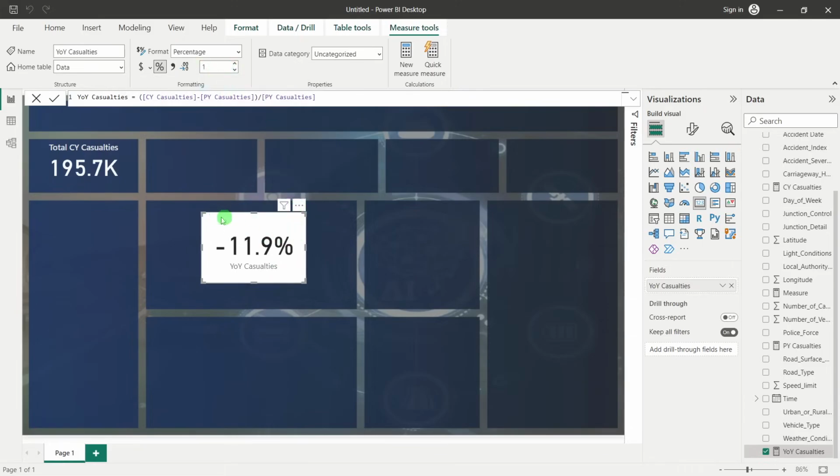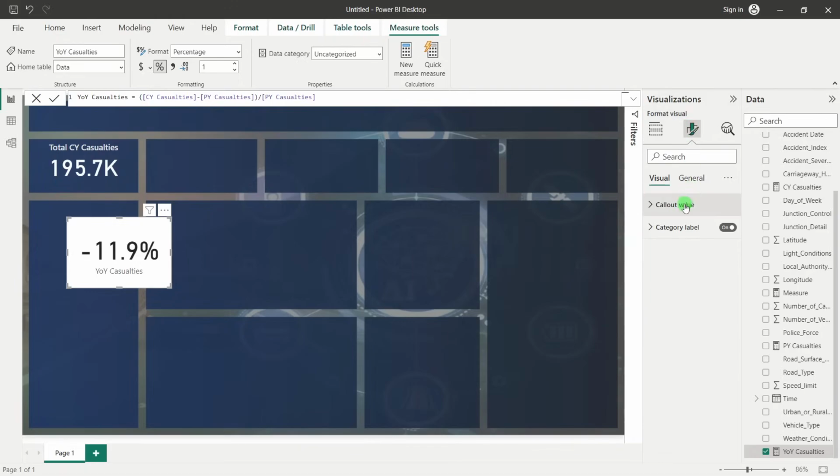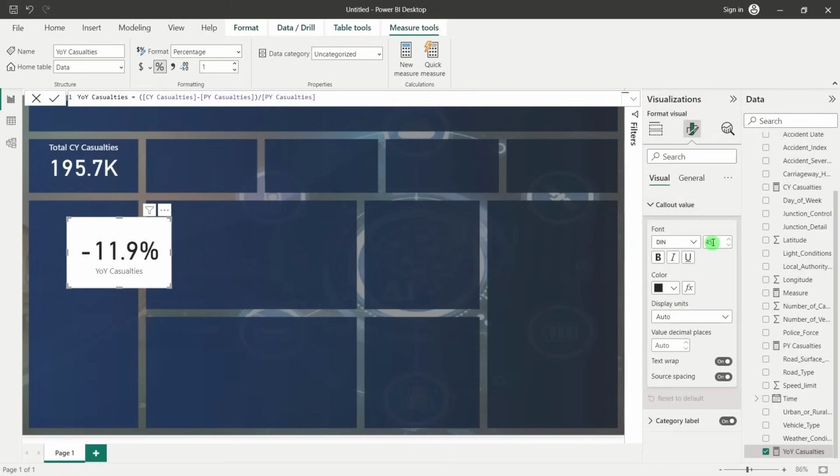All right, then we have to format this as well. So I will click on this, go to our format visuals, and in callout value we will set the font size for this as 14 pixels.